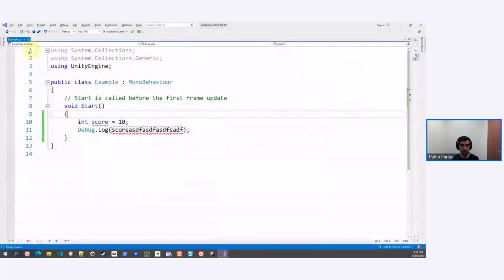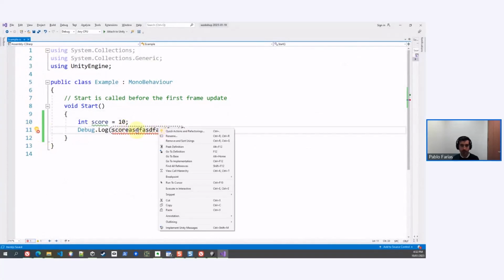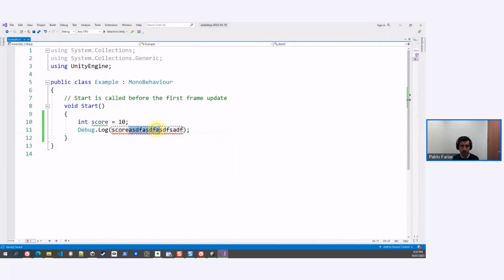So in Visual Studio Code, you have the lines here. This is all executed from top to bottom. And line number 11, this is where the error is. And quite often there will be a recommended fix, but in this case, we're just going to fix it ourselves.